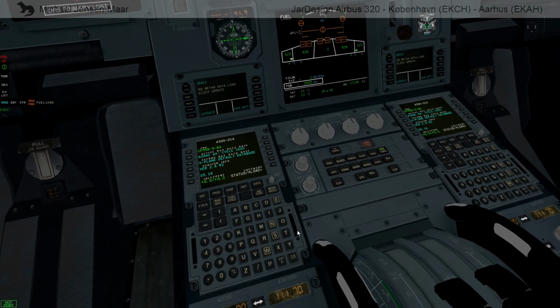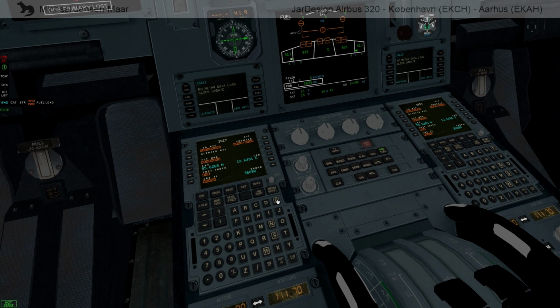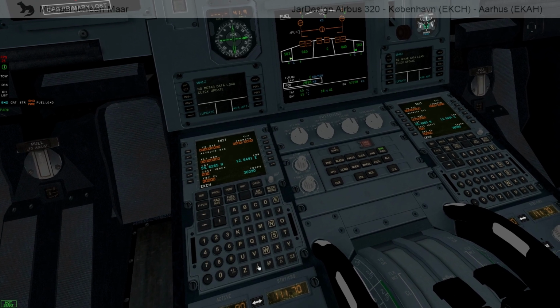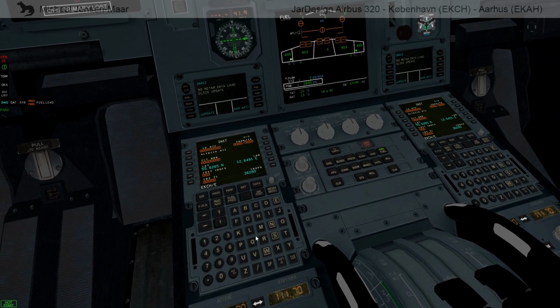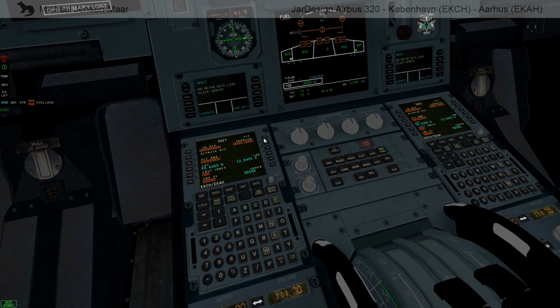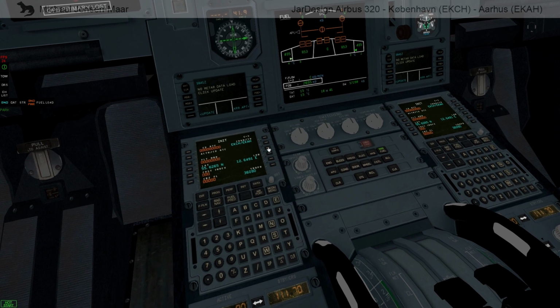Now we need to program the aircraft, so it will know where we are going. First we are going to write from which departure airport to which arrival airport. We will write EKCH for Copenhagen, and EKAH for Aarhus. Then we need to click this align button.